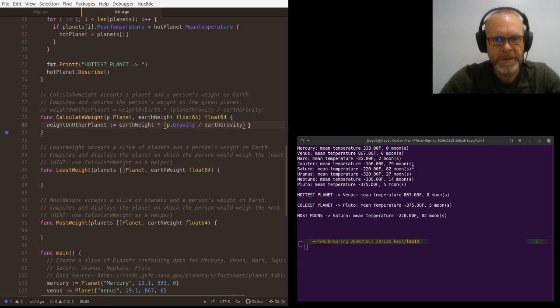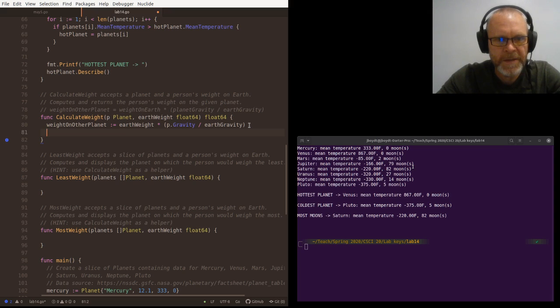So that's good. So I do the calculation and then I return it, because this function is supposed to return. And it even says, accepts a planet and a weight, computes and returns your weight on some other planet.